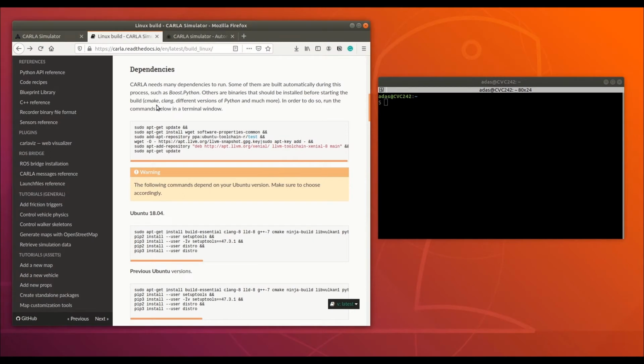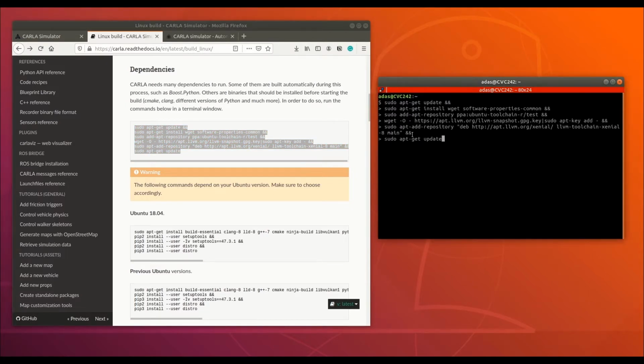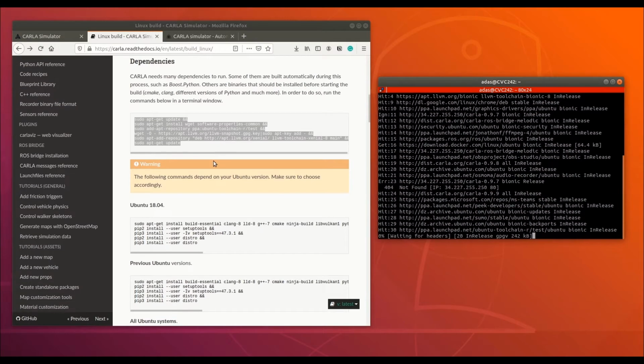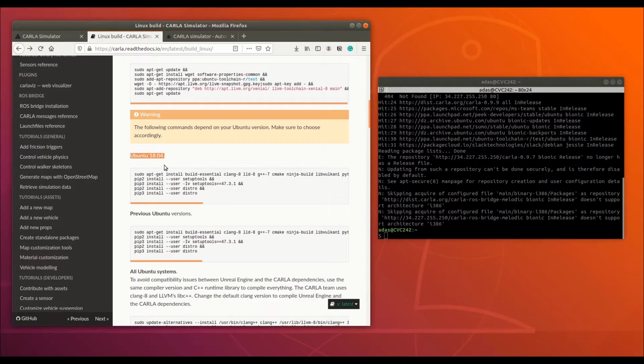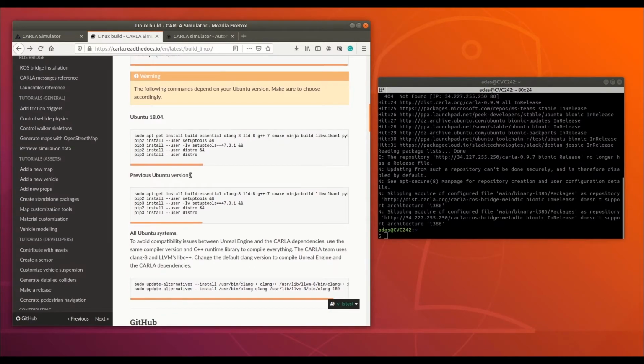First of all, let's install the necessary dependencies for CARLA and Unreal Engine to run. This process is quite straightforward. Copy and paste the bunch of commands and simply check that no error message appears. The only thing to note here is that there are some commands that change depending on where your system is, Ubuntu 18 or a previous version. Make sure to choose the ones that fit your system, which, in my case, is Ubuntu 18.